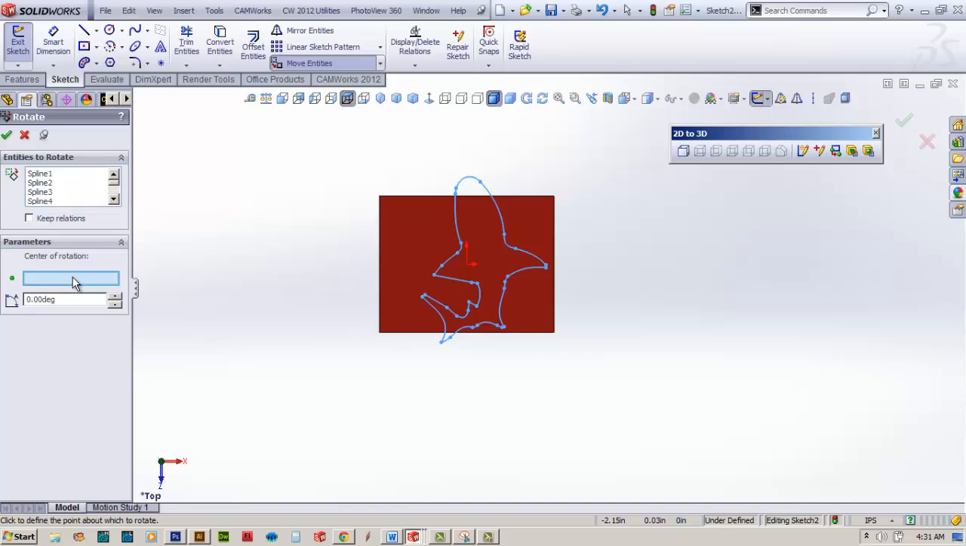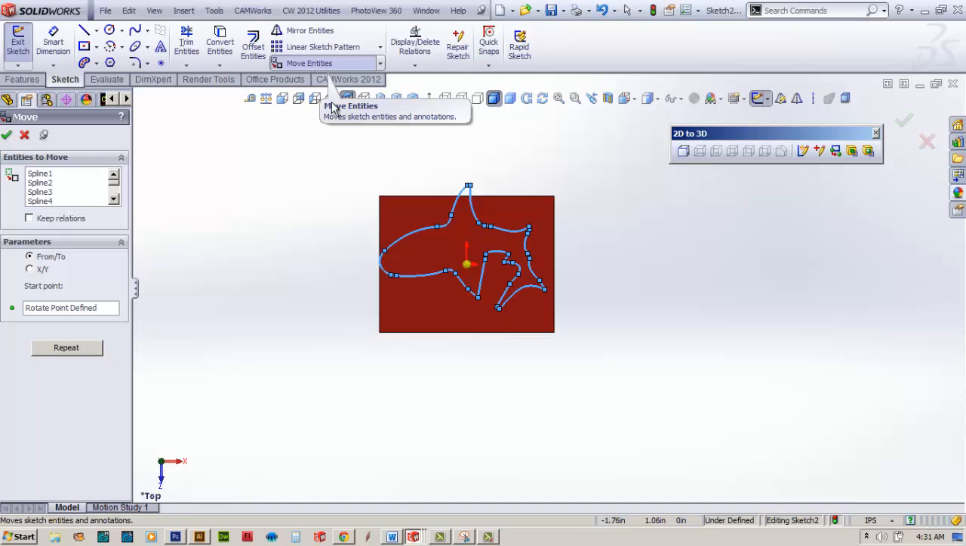Well, we have that. We'll select the center point of rotation. I'm going to say right here. And I'm going to go ahead and key in 90 degrees, and I'll hit tab on that. And there you can see my shark is rotated 90 degrees. I'll check that off. And then I'll go back to the Move Entities command.